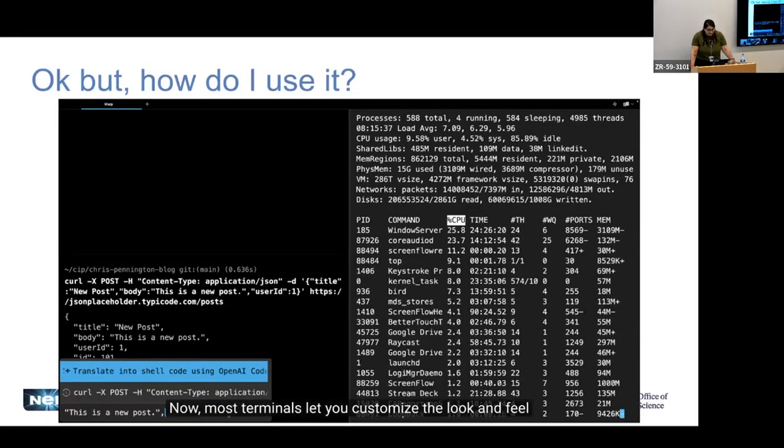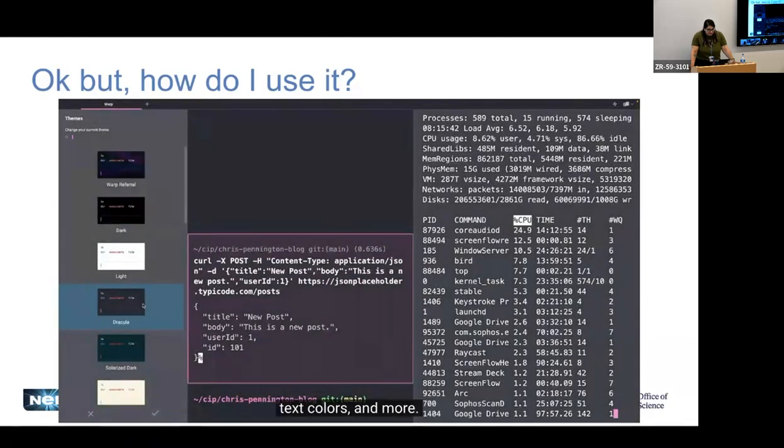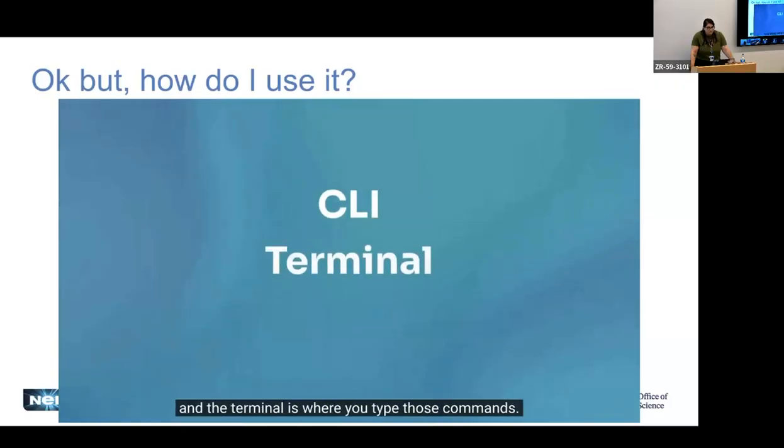Now, most terminals let you customize the look and feel of the application by choosing your fonts, text colors, and more. So, CLI means text commands, and the terminal is where you type those commands. But what interprets your commands? Well, that's our third term, the shell.